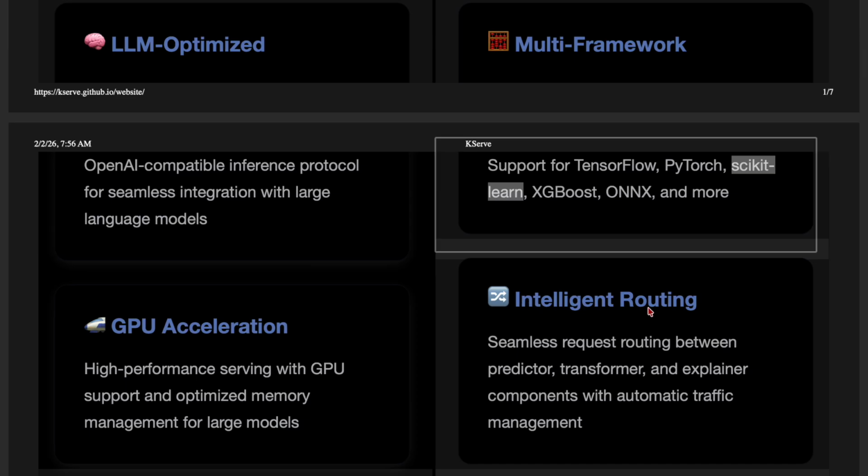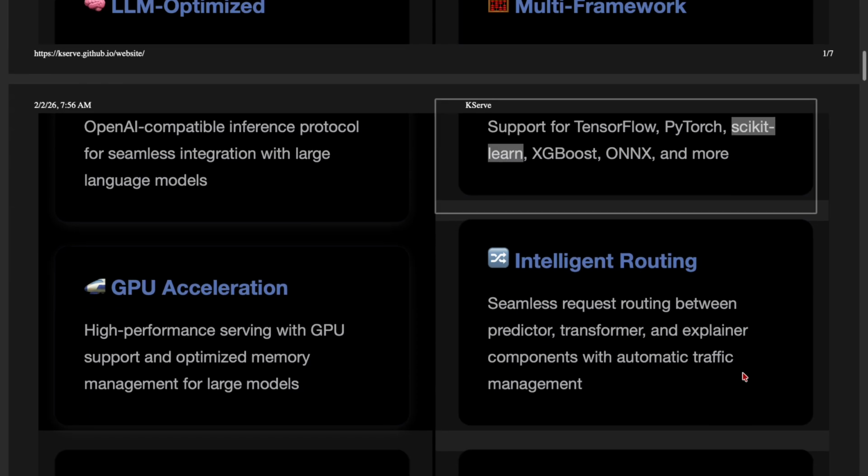What is intelligent routing here? In KServe, we have a predictor, a transformer, and an explainer. The predictor predicts from the model, the transformer does the pre-processing and post-processing, and the explainer gives the reason why this model is predicting this. How intelligently they route the request between each component is the intelligent routing feature of KServe.